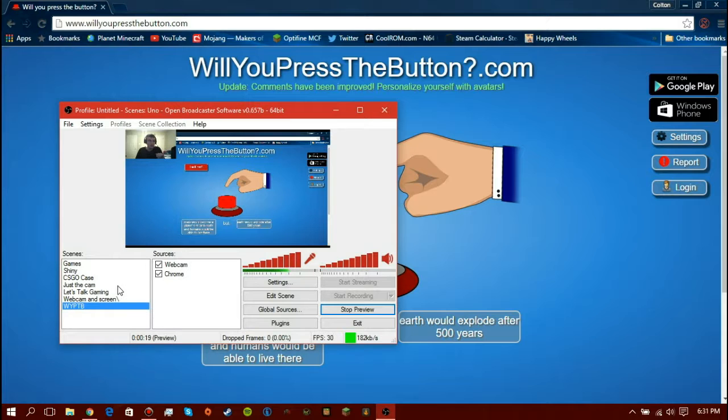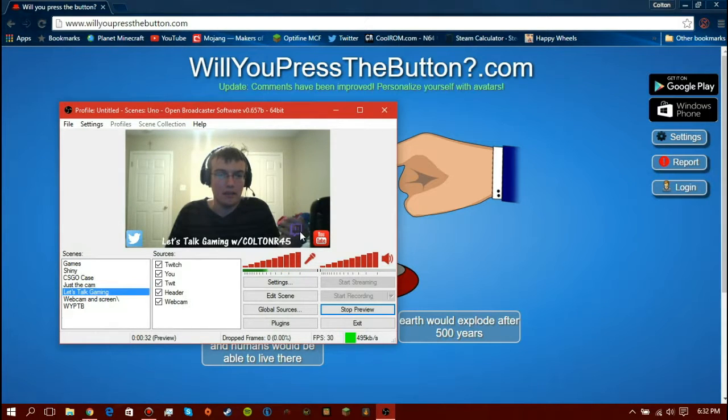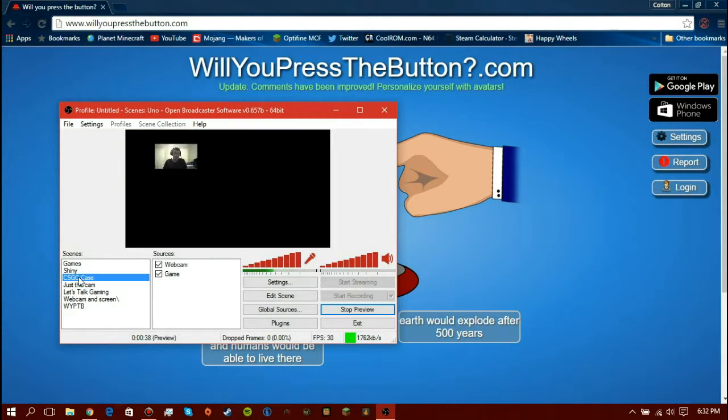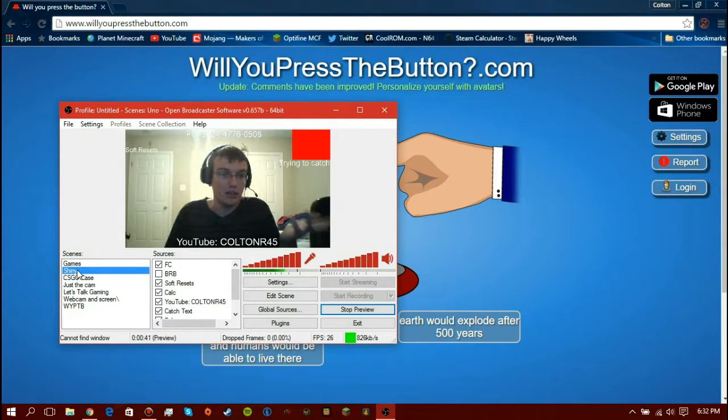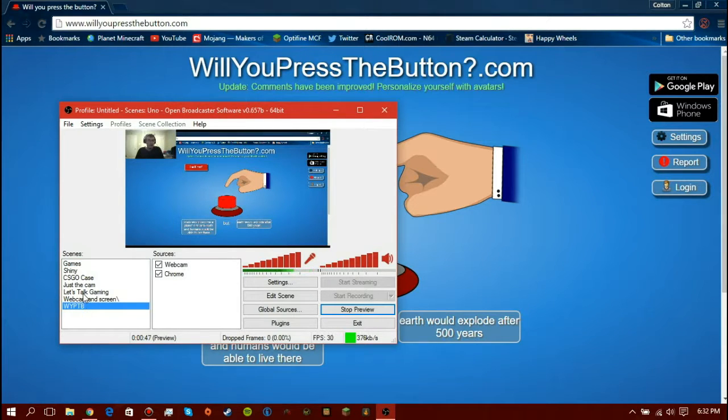So I have a couple other things over here that I've used for different types of videos. This, for example, is just basically my webcam along with complete capture of my monitor screen. As you can see, it's kind of weird right there. I have one for when I was doing a Let's Talk Gaming talk show thing on Twitch a long time ago. We have one where it's just a webcam. One where I used to do CSGO case openings, one when I used to do shiny hunting, and one that is just for games and stuff. So that's what makes OBS really awesome.